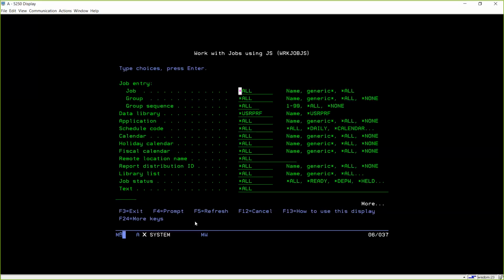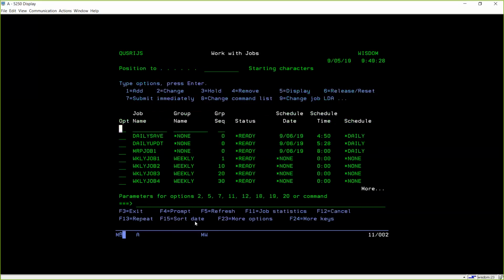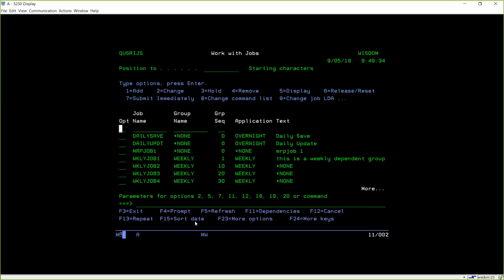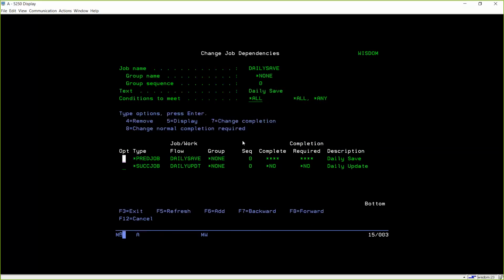So we should have a few jobs in here. The couple I'm interested in today are these top 2, the daily save and the daily update. These are part of an application called Overnight. I've not been very imaginative, but let's take a little look. Let's look at daily save to begin with and take a little delve into that. We can see we've got some dependencies in here. So we're going to convert this and see what happens when we bring them into job schedule.